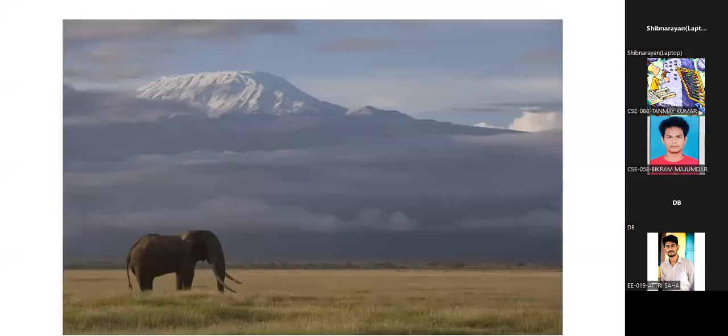Here the elephant is the foreground, obviously. That peak is the middle ground, and the sky is the background, obviously. The elephant and the grassland are the foreground. Then the second layer, or middle ground, is that mountain, and the background is the sky. So these are the layers in photography.